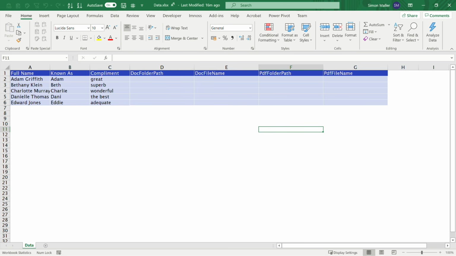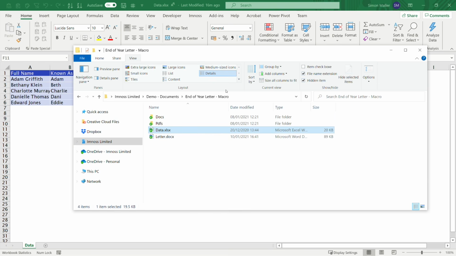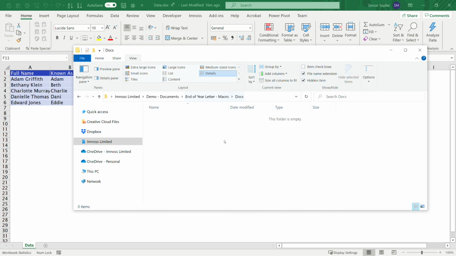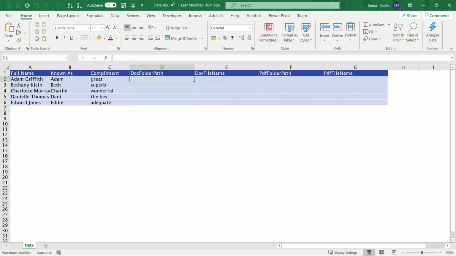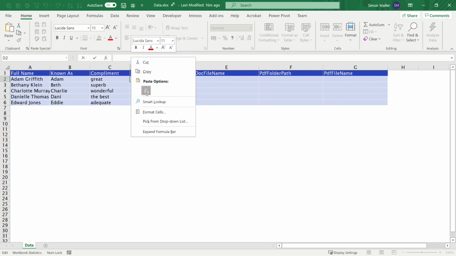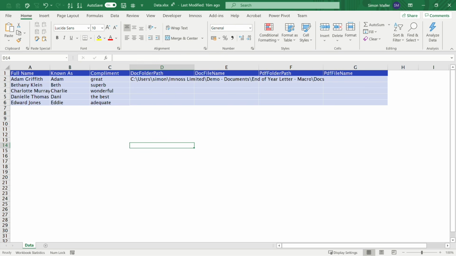And the way we go about finding the doc folder path is we look at Windows Explorer, and we simply need to find the folder we want to save the documents into. Like here, I've got this ready-made one called docs, and we click in the address bar here, make sure it's all selected, and we copy the text. Once done, we can simply click on the cell and paste the data. And there it is. That is the folder path already set up for the documents.